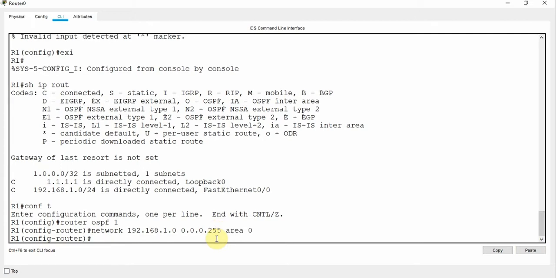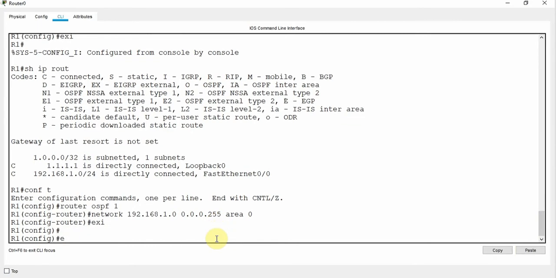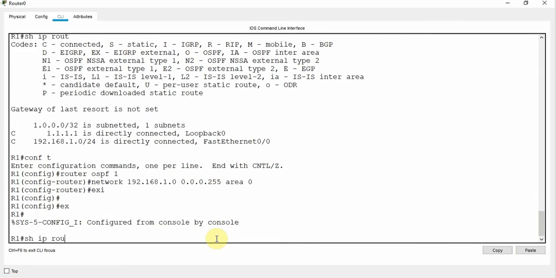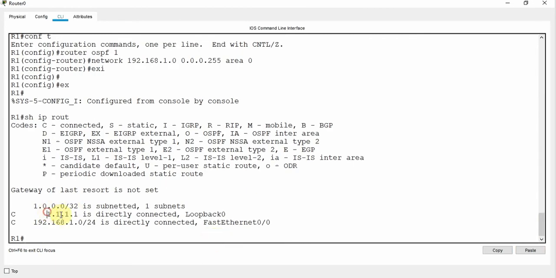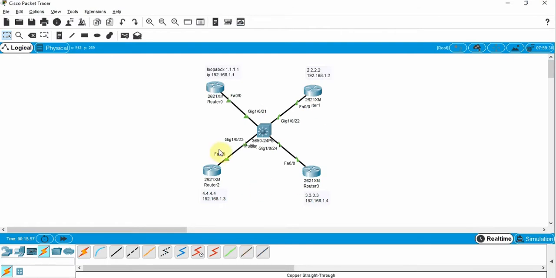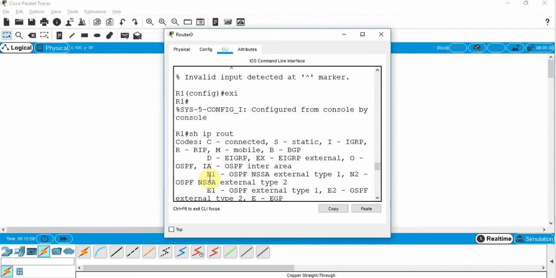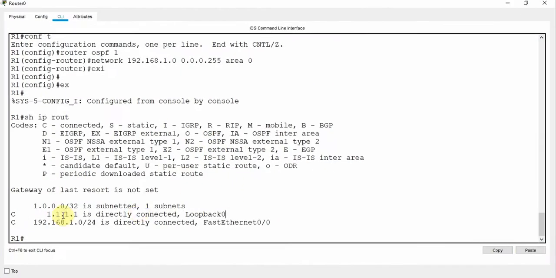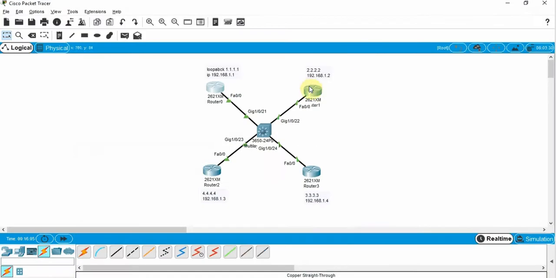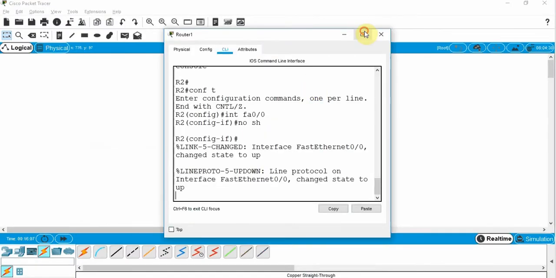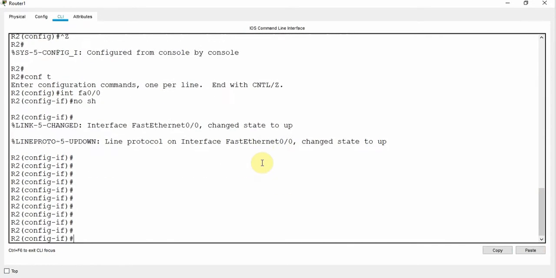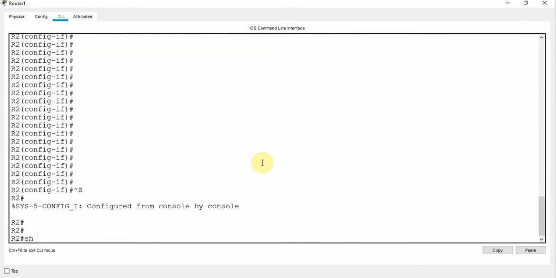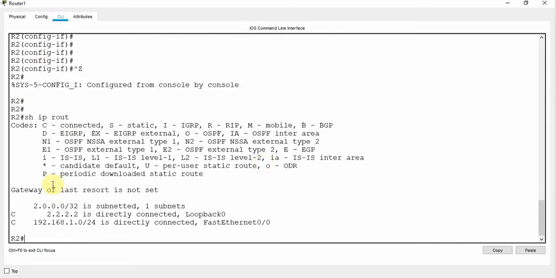And now I will come back and check my routing table. This is the same because it is not getting any routes from the other networks. So my router is having only these two networks advertised. Now I have to go to the next router so I can do the configuration. Initially you will see show ip route, and it also has only two.